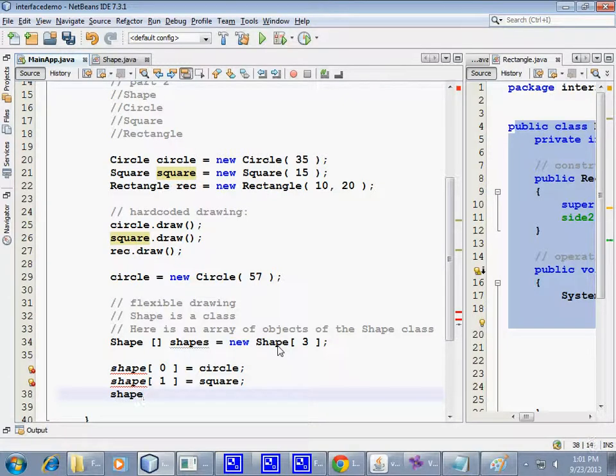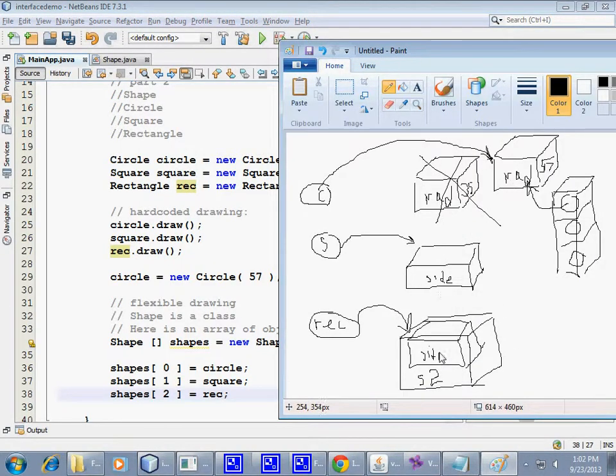And yet another shape, actually shapes, that's the name of the array, I apologize, shapes. And then this one is index 2 equals rec. So what I just did, without making any changes to my objects, I still have 3 objects. Instead, I'm copying these references into an array of these references. And so now my array remembers the location of these 3 objects. Just like C, S, and rec here, now I have this array that points to and keeps track of the objects.